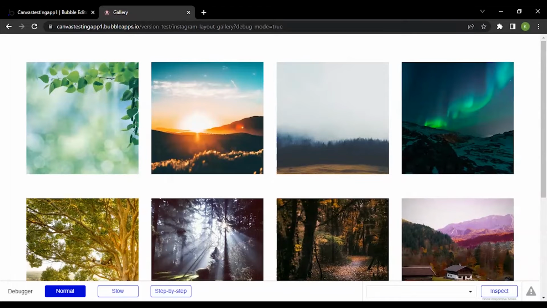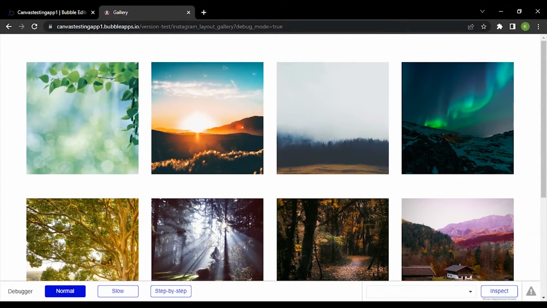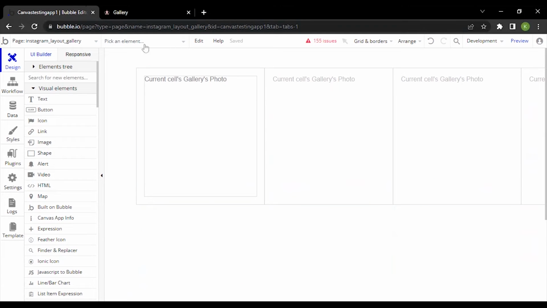Hello everyone, in today's video we're going to take a look at how you can create this gallery inside of Bubble using Flexbox. So let's get started. Let's head over to the Bubble editor, and this is the kind of layout that we'll be recreating.